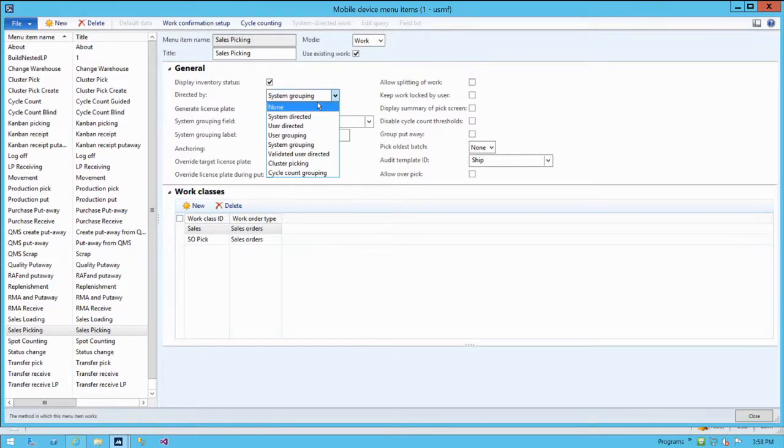Right? System directed means the user's not going to tell me anything. The system's just going to go find all the work that's tied to the work class IDs listed here. Okay? And these are set on my work template. Okay? And then it will sort them based on how I have system directed work sorting set in the system directed work button at the top of the screen, which is only available when I choose system directed.